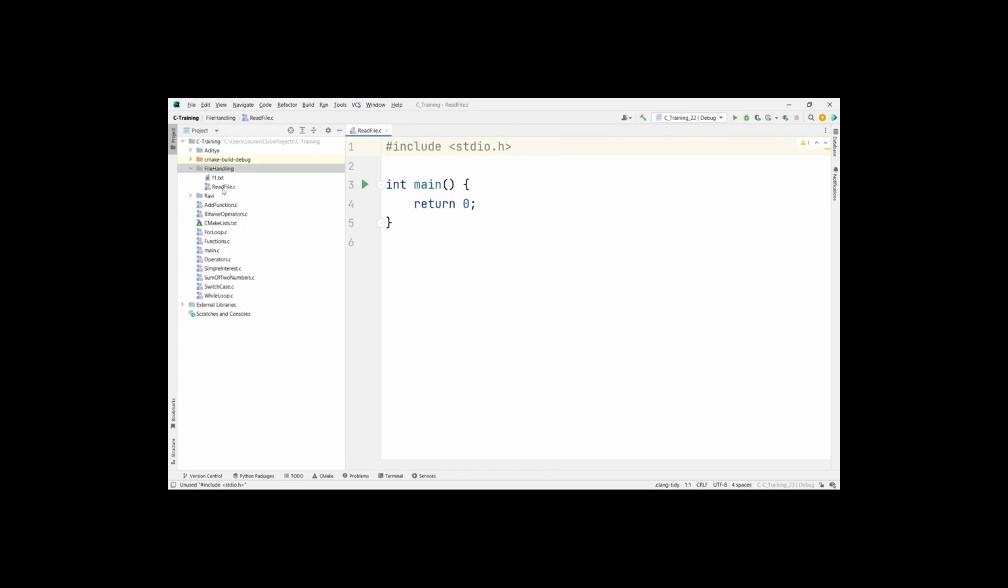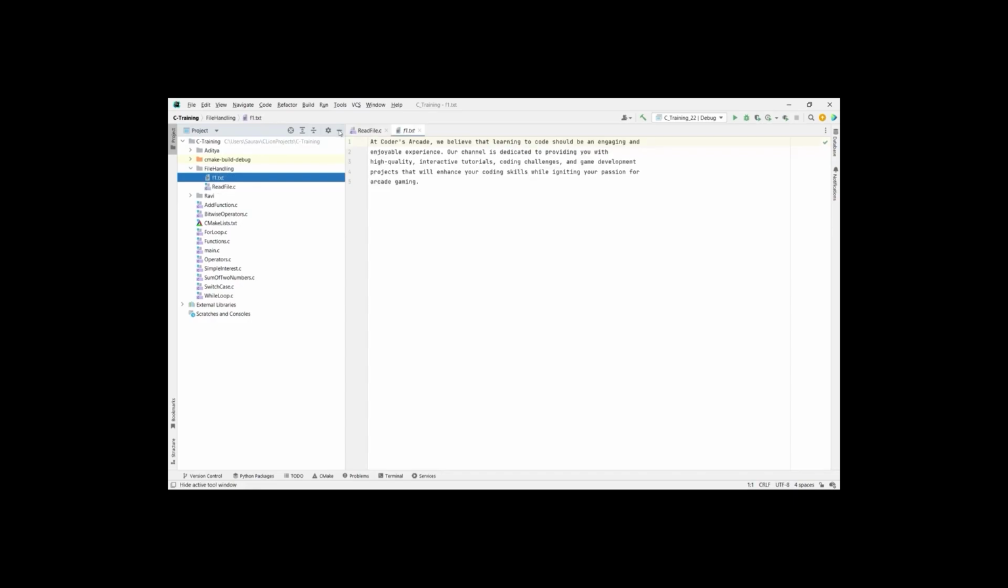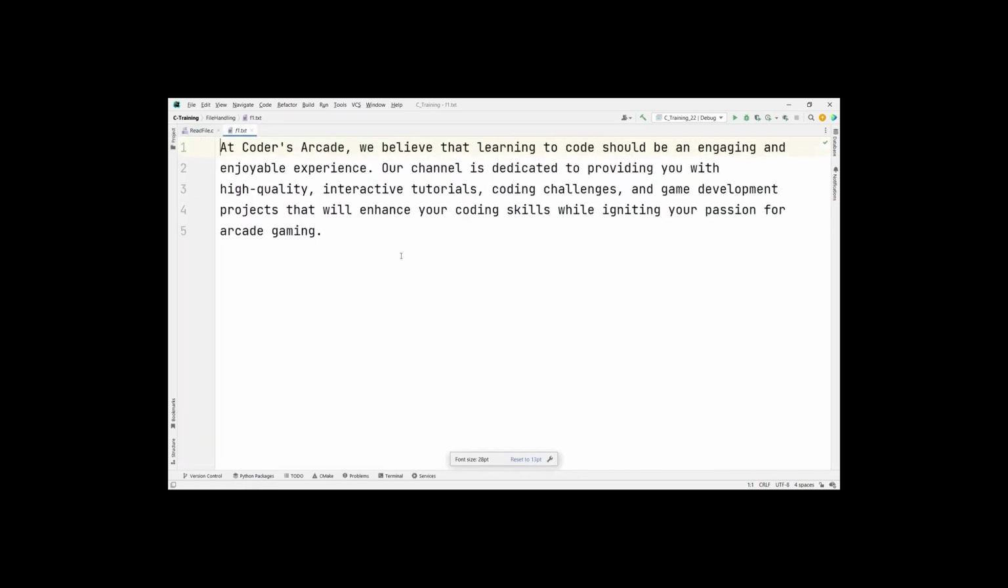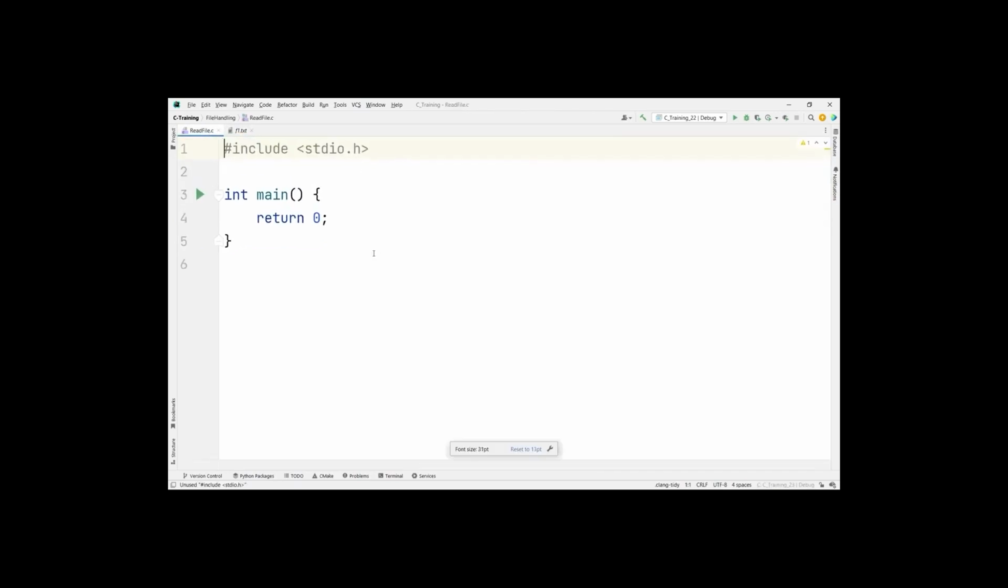Inside that, I have a C file called readfile.c and I have this f1.txt. This is a text file. Guys, the extension is very, very important. You have to keep that in mind. If you see here, I have some data inside this file. You can see at Coders Arcade, we believe that learning to code, etc. We have a simple paragraph written here, and I will be showing you how to read data from this particular file. Here I have the readfile.c file created where I'll be writing the code.